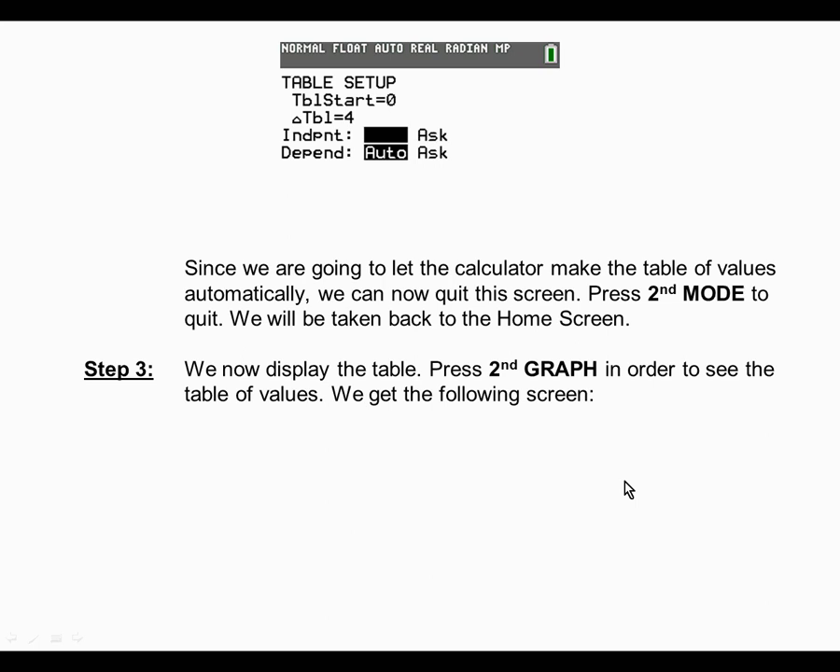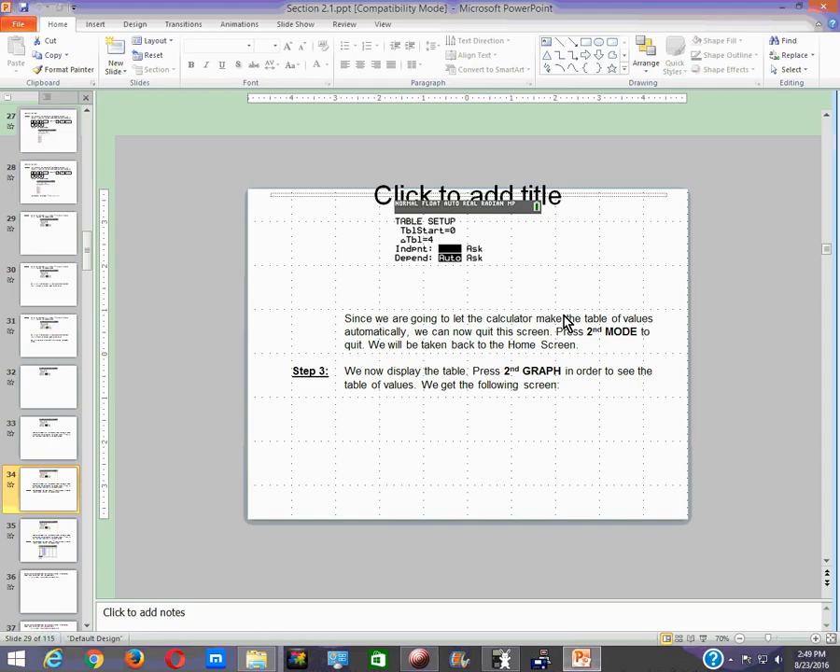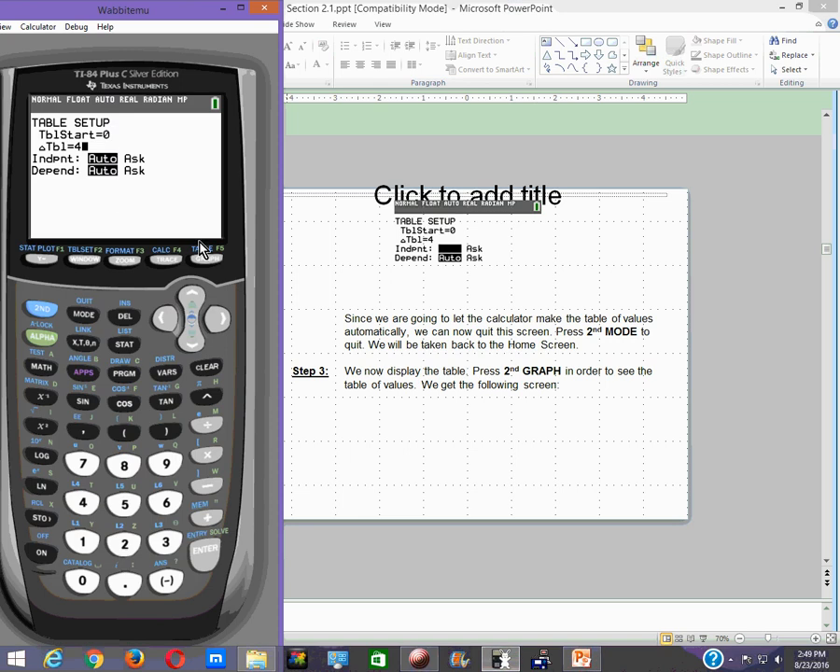So we're now going to display the table. Just press second of graph. In this one I did the second quit. Here, again, I'm leaving those two alone, so I'm just going to do second table. And there's your table. It's starting at 0. Notice we're adding 4 every time to the x's. And then here are the function values.